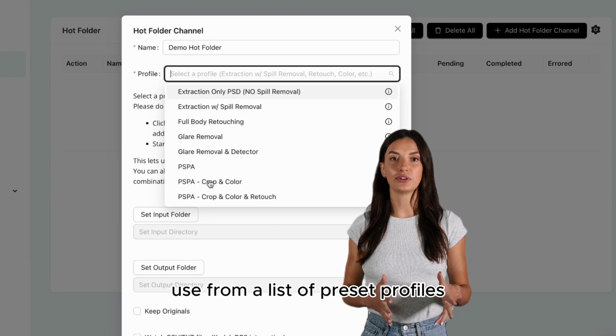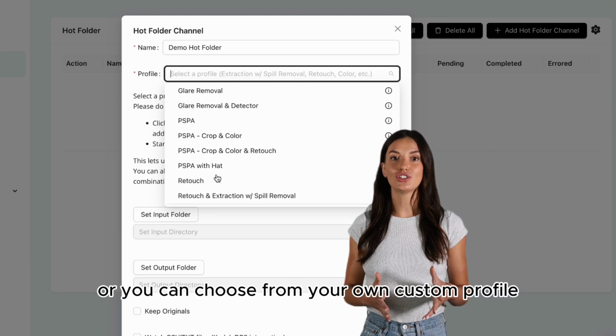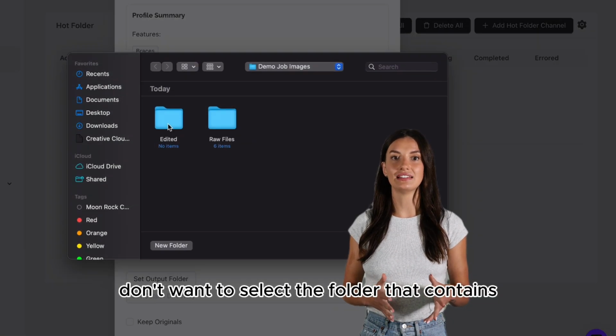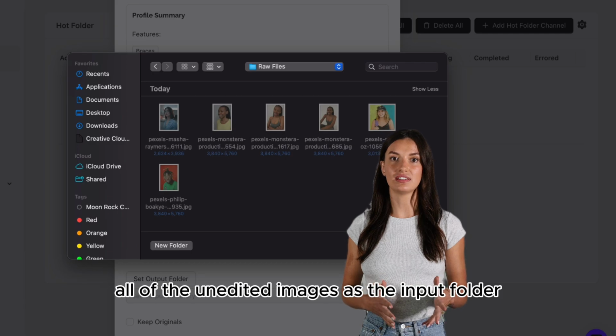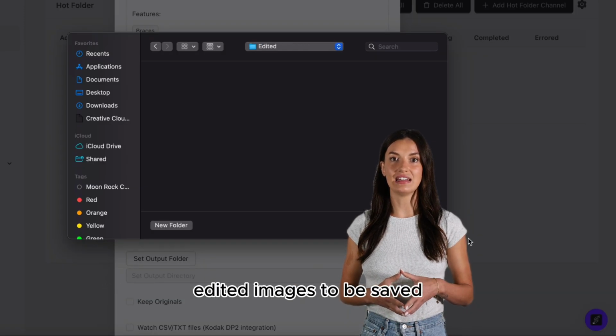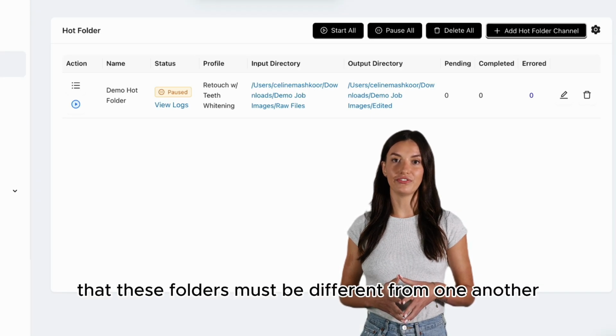Choose from a list of preset profiles for the edits you want to make, or you can choose from your own custom profile. You'll want to select the folder that contains all of the unedited images as the input folder, and then select the folder where you want your edited images to be saved. Please note that these folders must be different from one another.